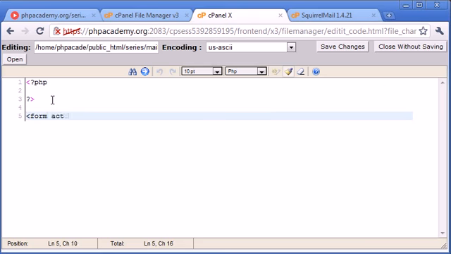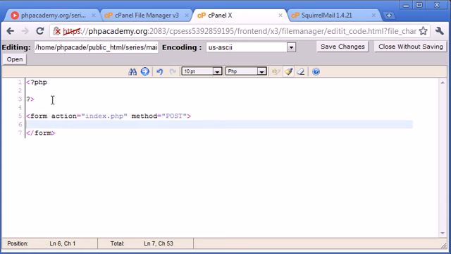So let's go ahead and say form action equals something and method equals something, and then we end with form. So the form action is going to be index.php, so we're going to be submitting back to the same page. This is going to submit in post data, so we're going to submit a large amount of data that we don't want to be shown in the URL bar, so we use the post method to send the data in our form.